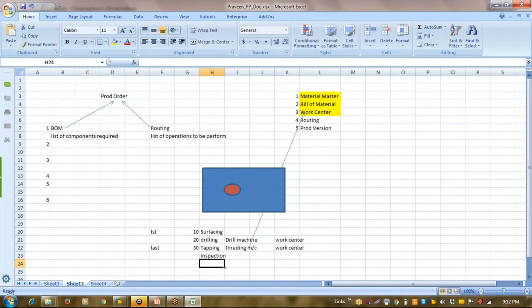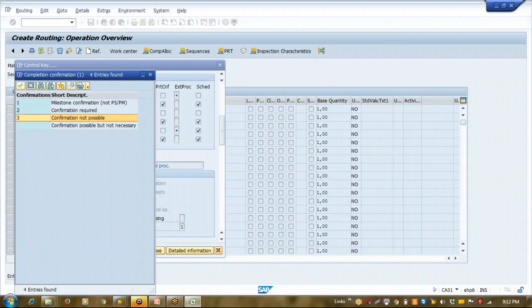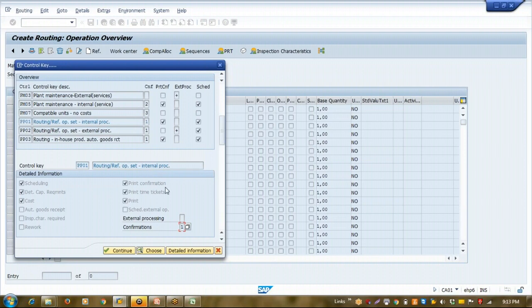In inspection, confirmation is not required, so we can use this option. Then confirmation possible but not necessary means you are giving an optional choice to a user. Now all these are control factors within your operation. Now we'll see that. For each parameter we can create our own control key.